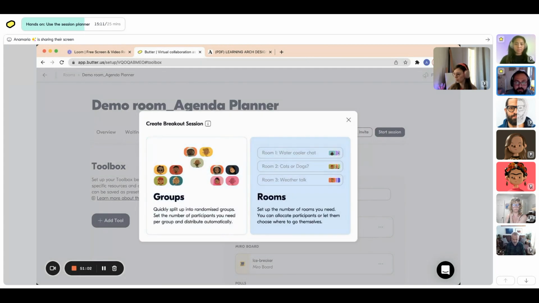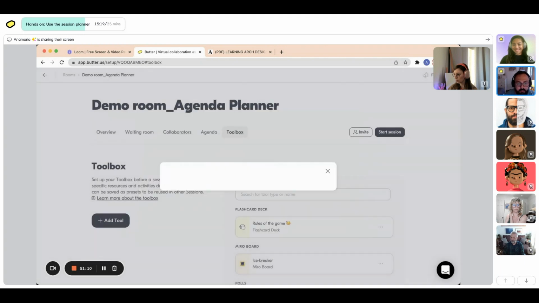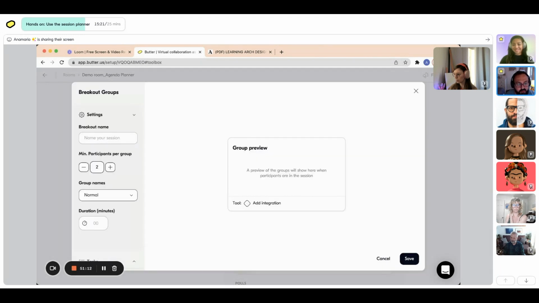So there are two different types of Breakout Rooms. One is groups. So this is kind of split into random groups. So you just click on a button and people will be split. Quite simple. You just have a breakout name, number of participants, and we can also have automatic names like fruits and flowers and stuff like that, right? It will do that automatically, so we'll distribute evenly.